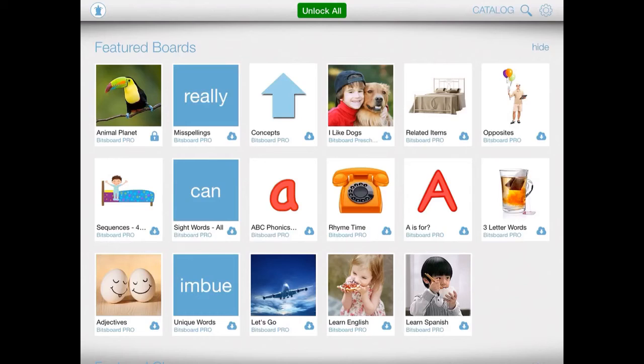As you scroll down from the main screen, you'll see these feature boards, and these are really nice because they're already built, but you do need to be aware that some of them have these locks on them. Those are ones that you'd have to purchase, and if you ever wanted to do that, it's just this unlock all button where it'll come up with prices and everything.